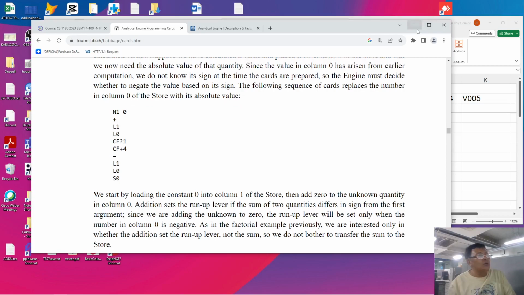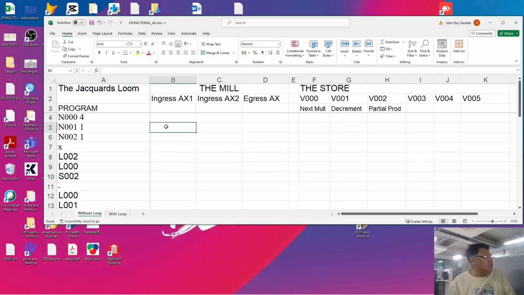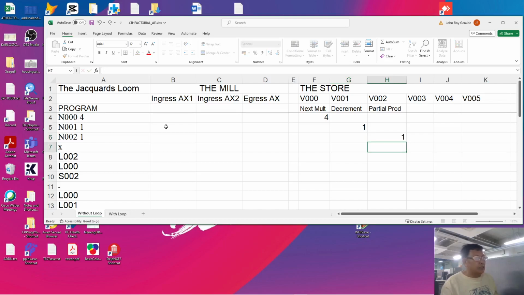So without further ado, let me show you the modification of the factorial program so that it will compute any factorial by using repetition. It's the same as the original program, except that succeeding operations are repeated within a loop. The first few commands are the same. So when we say N004, we are assigning the variable 0 to a value 4, which is our next multiplier. Variable 1 is used as our decrement, and variable 2 is our partial product, which is set to 1 initially.